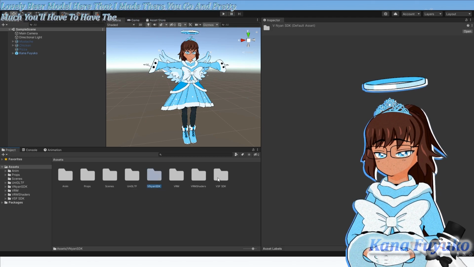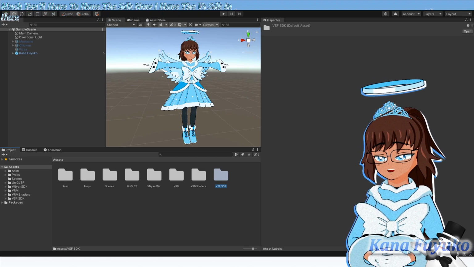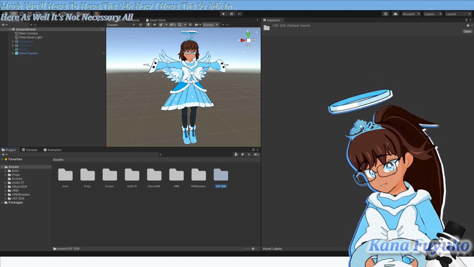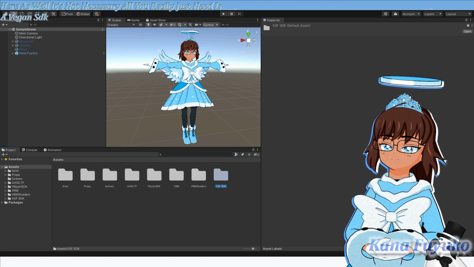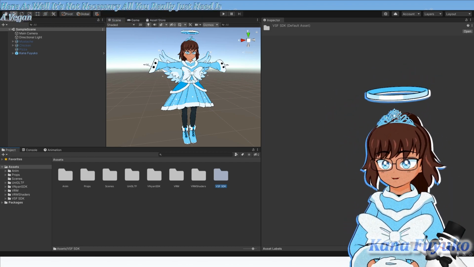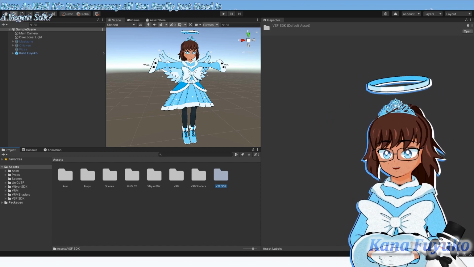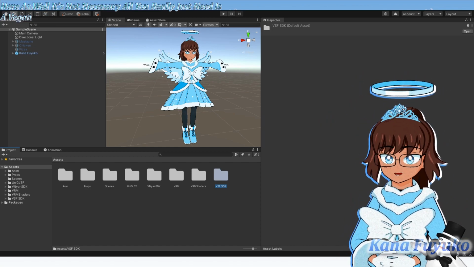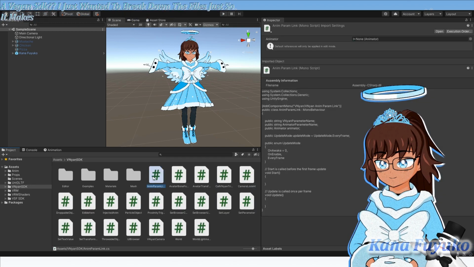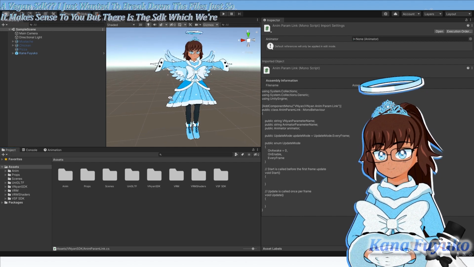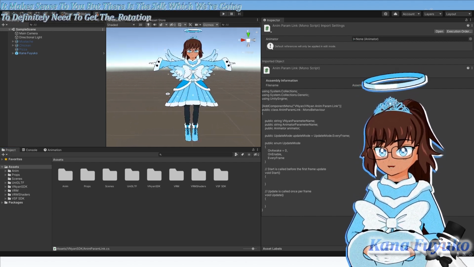And pretty much you'll have to have the VNyan SDK. Now, I have the VSF SDK in here as well. It's not necessary. All you really need is the VNyan SDK, the VRM, and then importing your VRM model into Unity just so it can work. I just wanted to break down the files so it makes sense to you, but the VNyan SDK is what we're definitely going to need to get the rotations, basically.